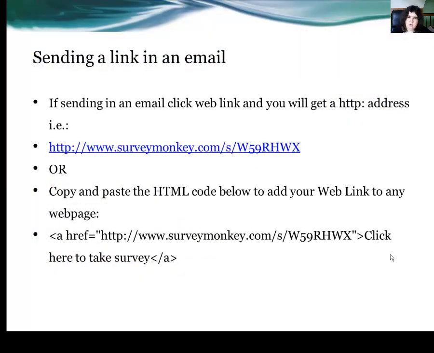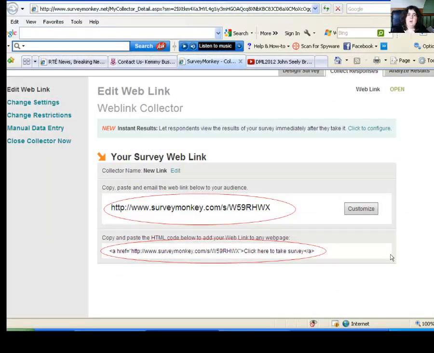When you've made your choice, you then click next, and if you're sending a link in an email, you will get an HTTP address such as the following, and it will have surveymonkey.com and then a series of numbers and letters. Or you can paste the HTML code to add your web link to any page. So when you've clicked next after choosing whether it be a web link or an email or whatever, you will be given these options here.